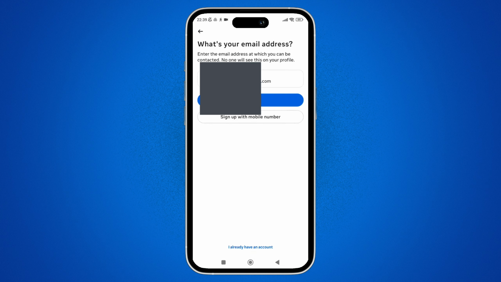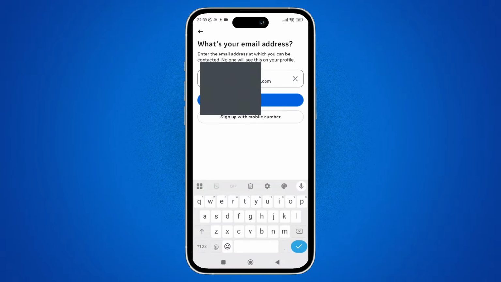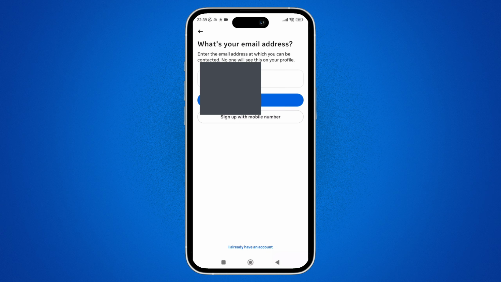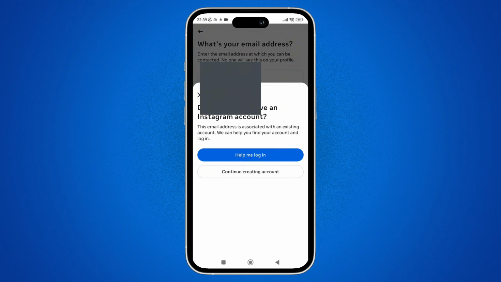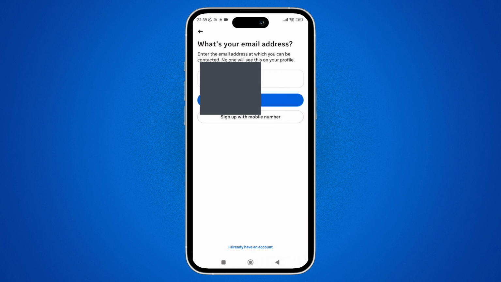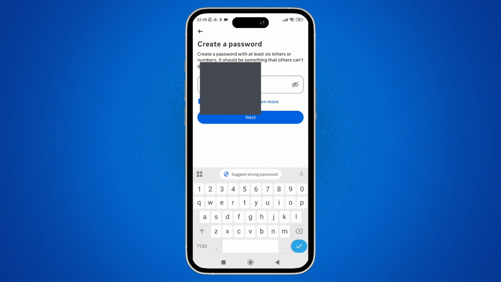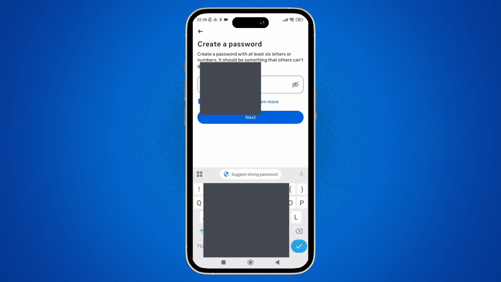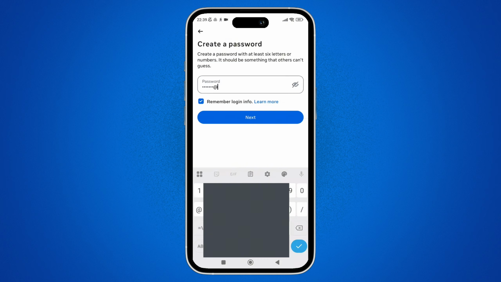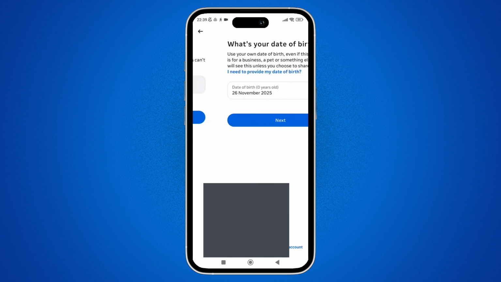So here, for this video, I'll be going with an email address. So simply enter the email address, and after that you simply have to tap on next. And now after that, on the next page, you simply have to create a password for your account. So here, simply create a strong password for your account, and after that you can simply tap on next.